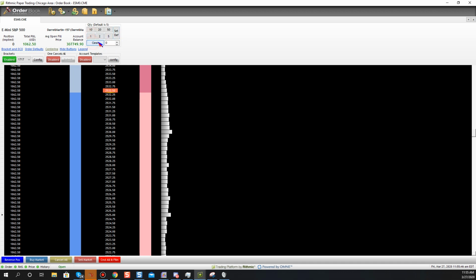So I can clear it, I can click a number, set the default, and now it'll auto place 5. Or I clear it, set it to 1, set it to default, it'll always place 1. You want to set the default.